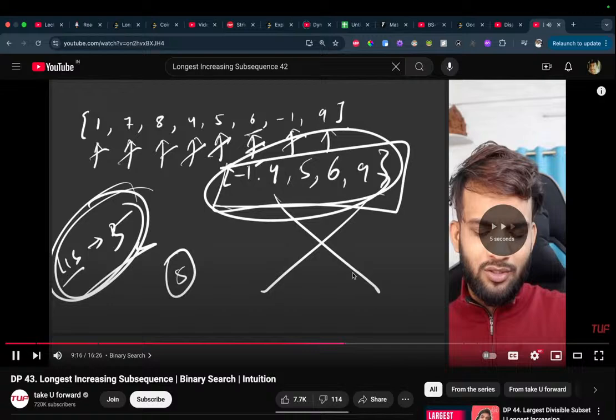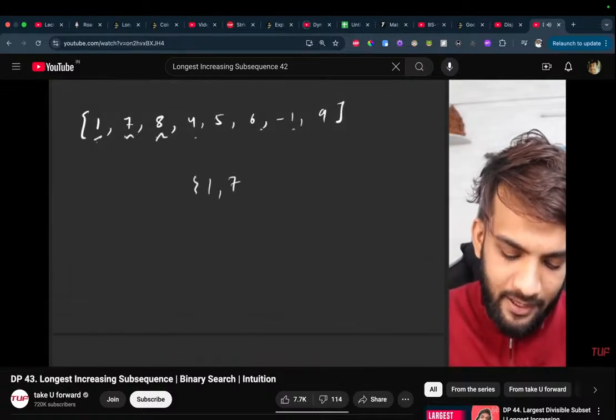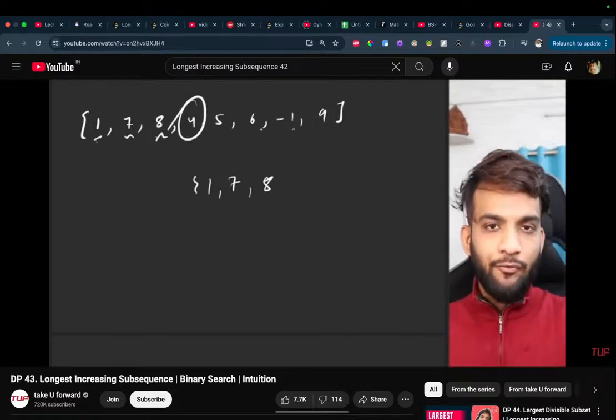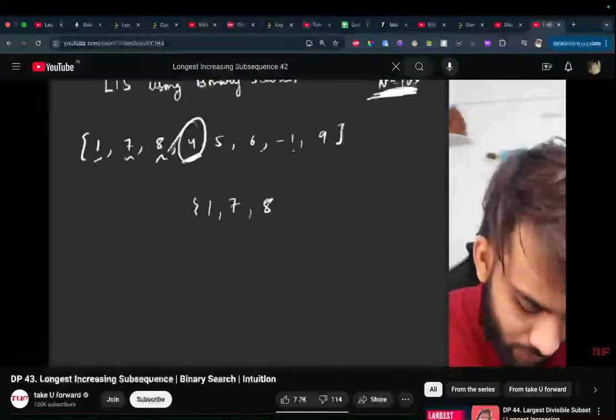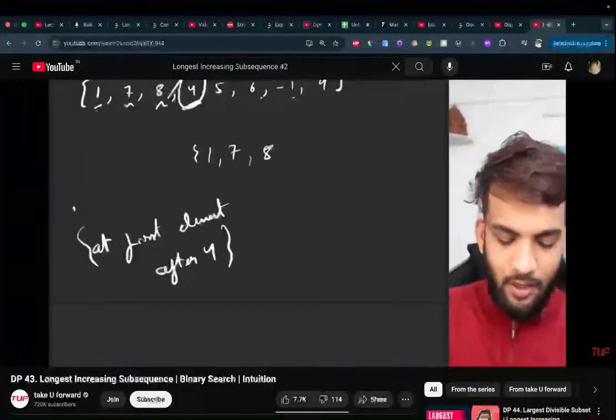Because, again, a very simple one. Because initially you had 1, then you had 7, then you had 8. The moment you got 4, you want to insert 4. If there is a 4, you insert it at that place. Or you say, hey, listen, there is no 4, so please go across and insert it right after 4. Right at the first element after 4.